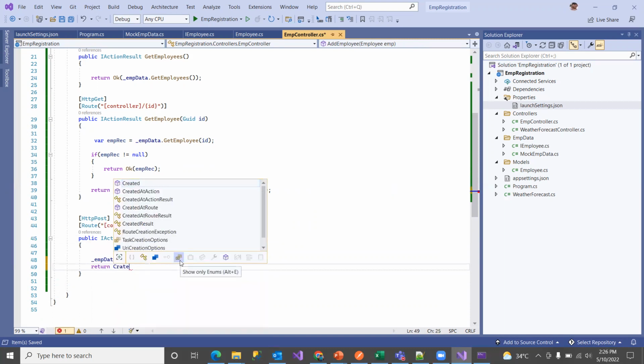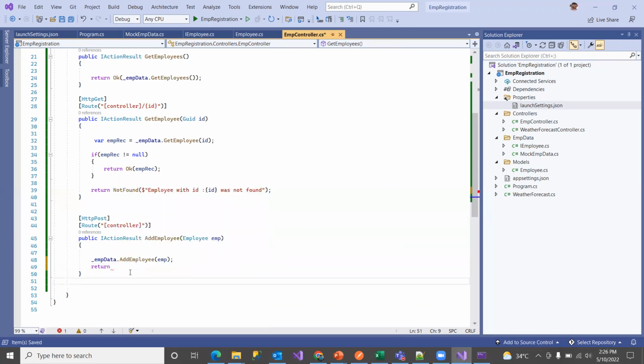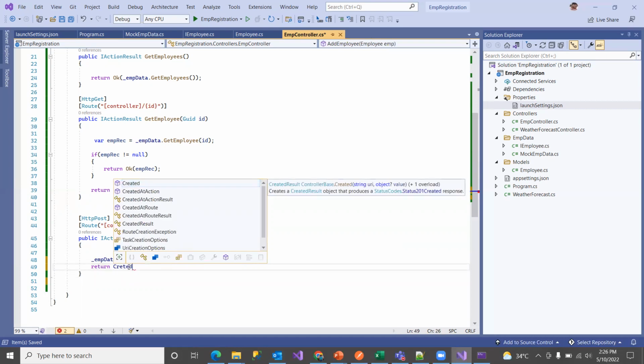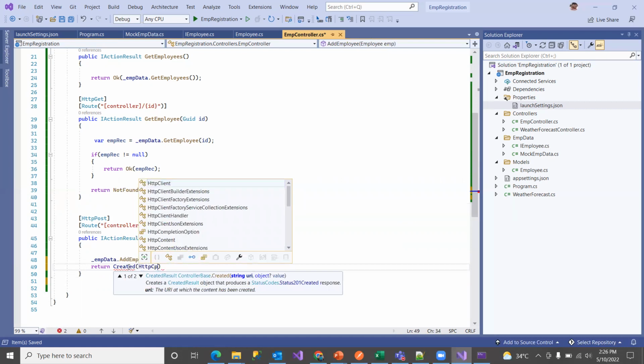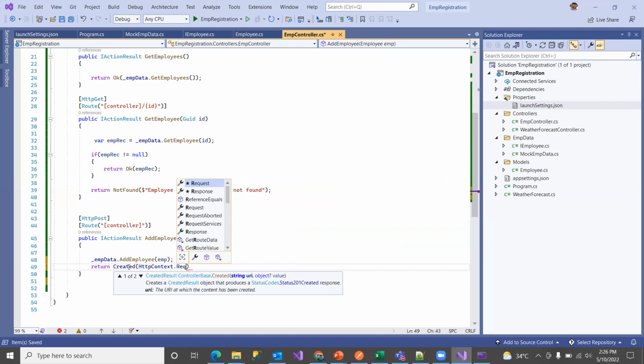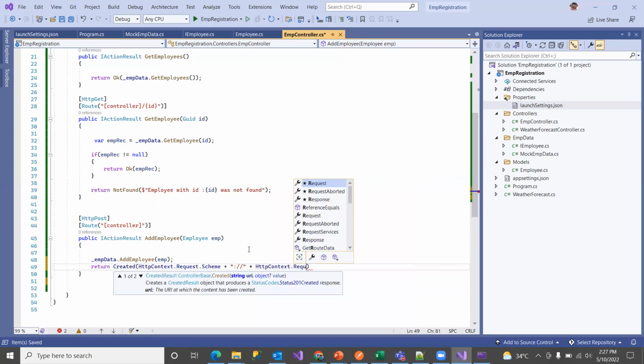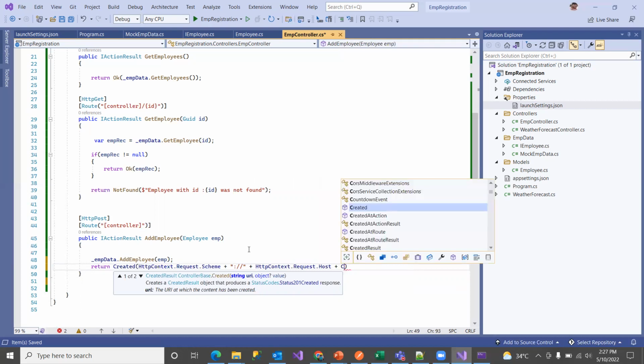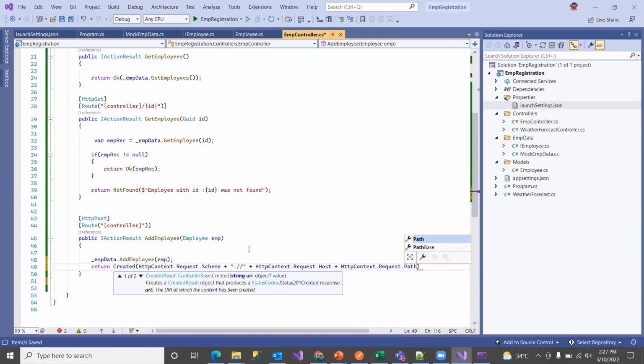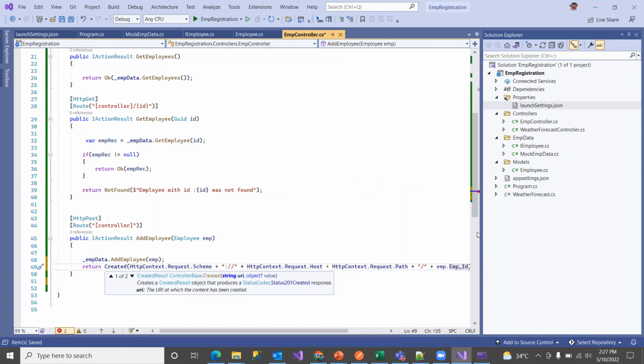I wanted to give some meaningful status here, and so I'm going to use Created of HTTP context dot request dot scheme plus dash, HTTP context dot request dot path plus dash, and it's emp dot emp id, emp.